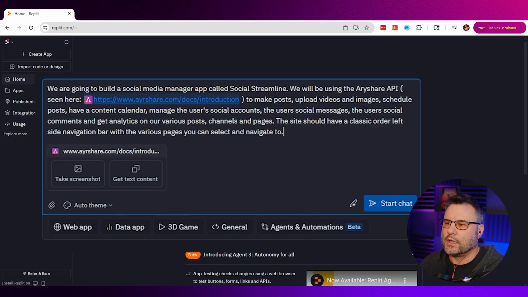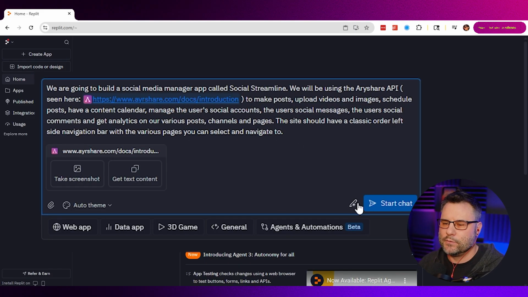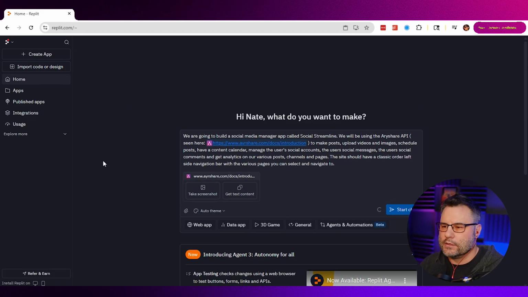The site should have a classic order on the left side navigation bar with various pages that you can select and navigate to. I'm going to improve that prompt. I probably could have written that last sentence better. Let's see what it puts together here. And this is going to be the start of quite the journey.